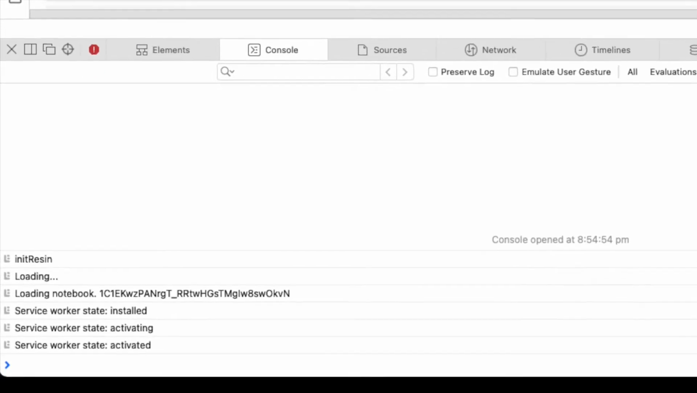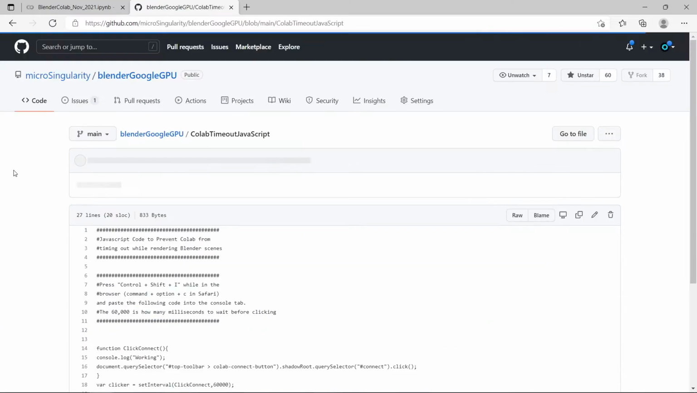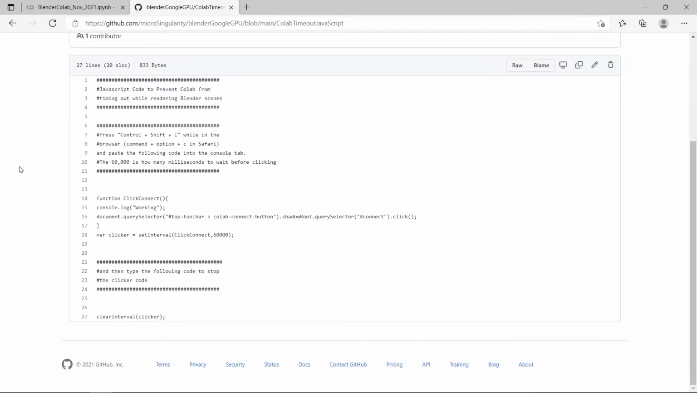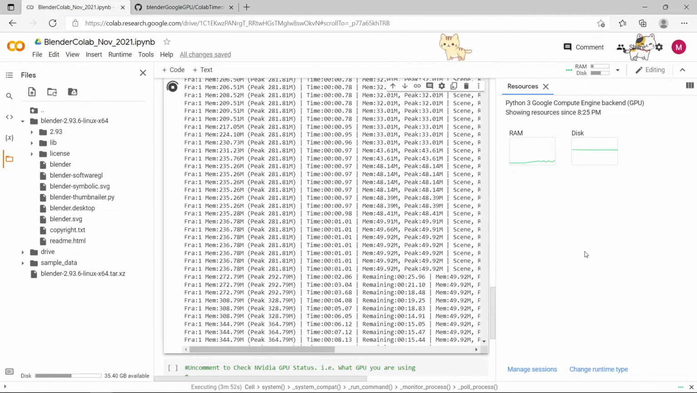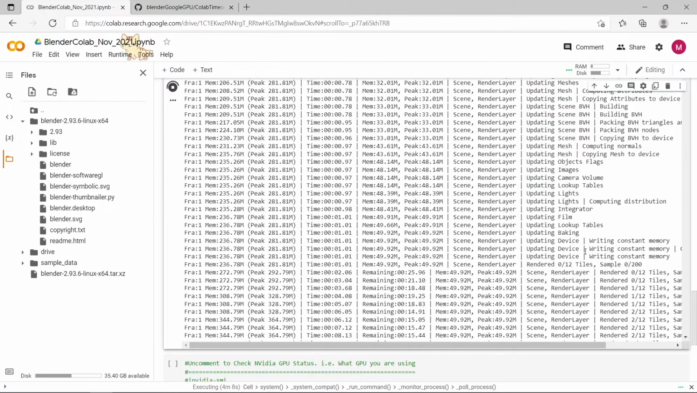This won't stop Google from disconnecting you after you reach the 12-hour limit, but it will stop Colab from disconnecting every half an hour or so if you don't click on the browser. You can see when you run this code, it causes the Resources tab to open and close every 60 seconds, and therefore preventing the session from closing.